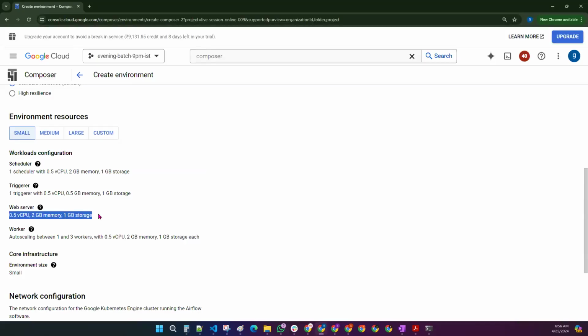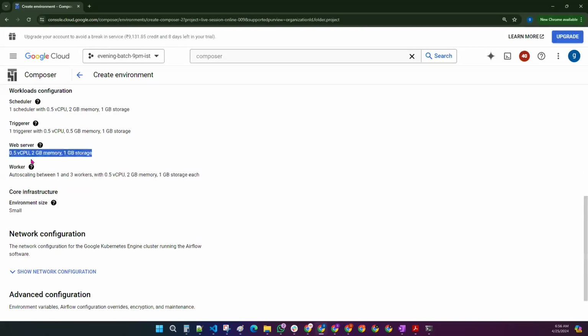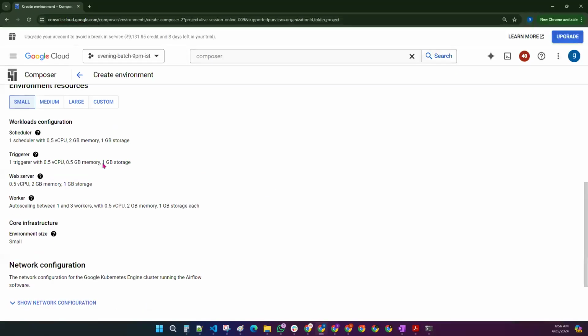With this web server, there will always be only one. But the configuration you can change. For now, I am going with these things only. One scheduler will be there, and the executor, nothing but the workers.